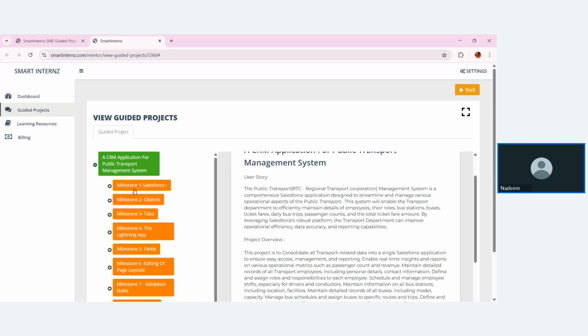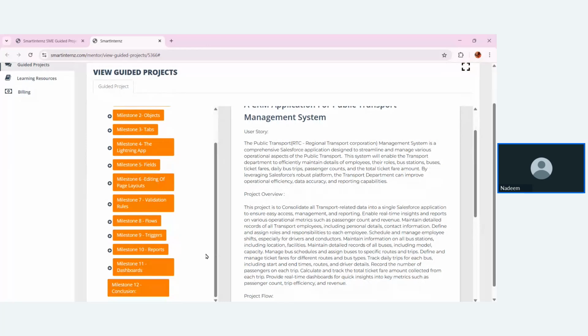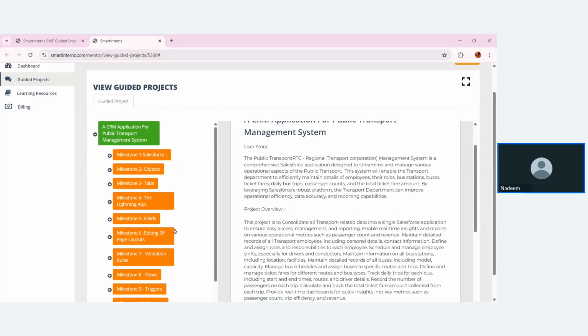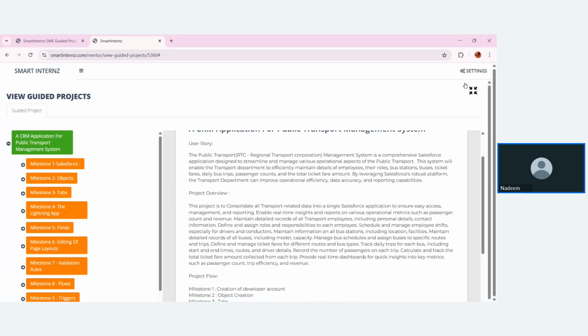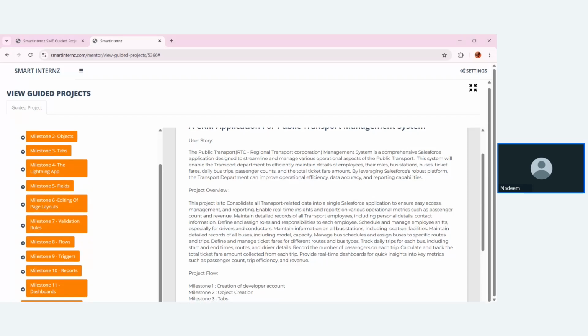So: creating a Salesforce account, objects, tabs, Lightning application, fields, editing page layout, validation rules, flow, triggers, reports, dashboards. This is similar to the previous objects which we have created, but the only change is that you'll have different objects for different purposes, different tabs. The name of the application will be different. Fields will be different here. A new validation rule, flow for different automations, triggers for different automation achievements, and reports and dashboards for different report statuses.